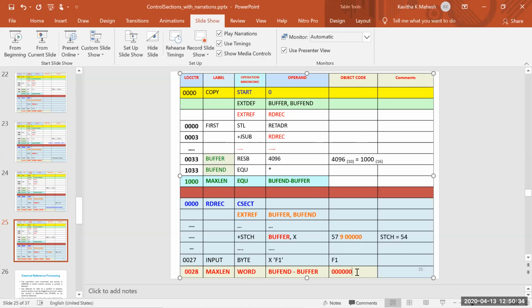But that is not sufficient. At the time of loading, you need to add the value of buffend to 0, and the value of buffer should be subtracted from that value. So please note, in the object program for RDREC, you need to have two modification records, one indicating that the value of buffend should be added, and the second one indicating that the value of buffer should be subtracted. You need to have two modification records.